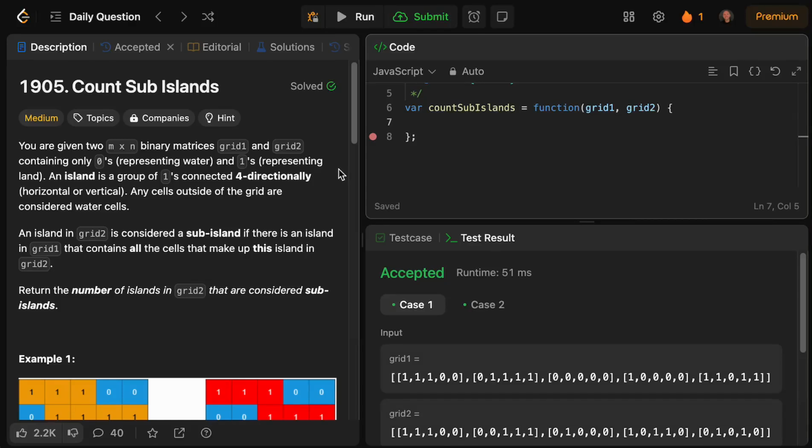Hey, welcome back to our series on LeetCode Daily Questions. Today we're tackling August 28th question 1905, count sub-islands. All right, so it's a medium question, and we're going to go ahead and go through it.